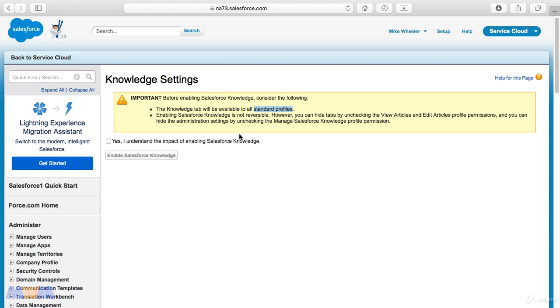And then as well, the other note talks about that once you've enabled, you can hide the tabs by unchecking the view articles and edit articles profile permissions, for example, and that you can hide the administration settings by unchecking the manage Salesforce Knowledge profile permissions as well. The main thing to bear in mind is that you can go in after you've enabled this and adjust the profile settings accordingly. We may do some of that later on in this course, but it's not really a big concern.